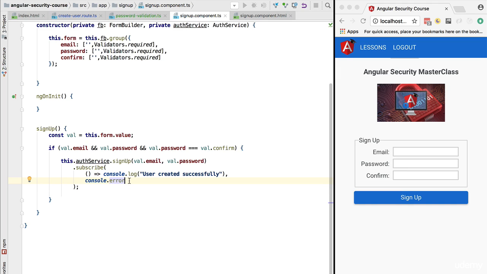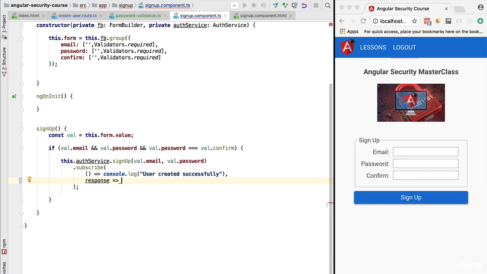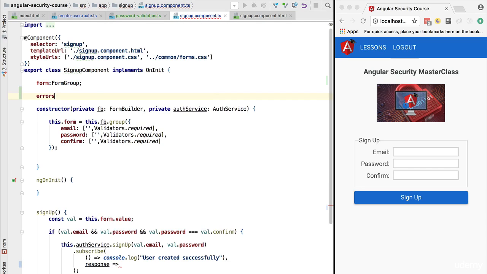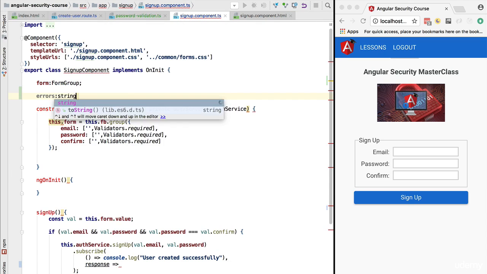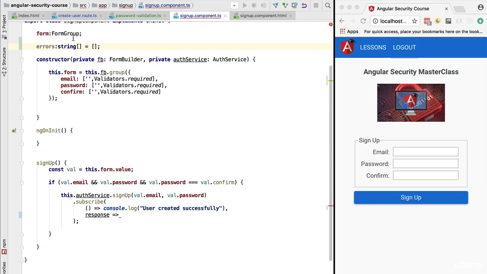What we're going to do now is take the response in error and add it to an errors array that we are going to define as an array of strings. We are also going to initialize it to the empty array value so that there are no errors initially. To handle the error, we are going to take the errors that we have received from the backend and assign them to the this.errors variable.